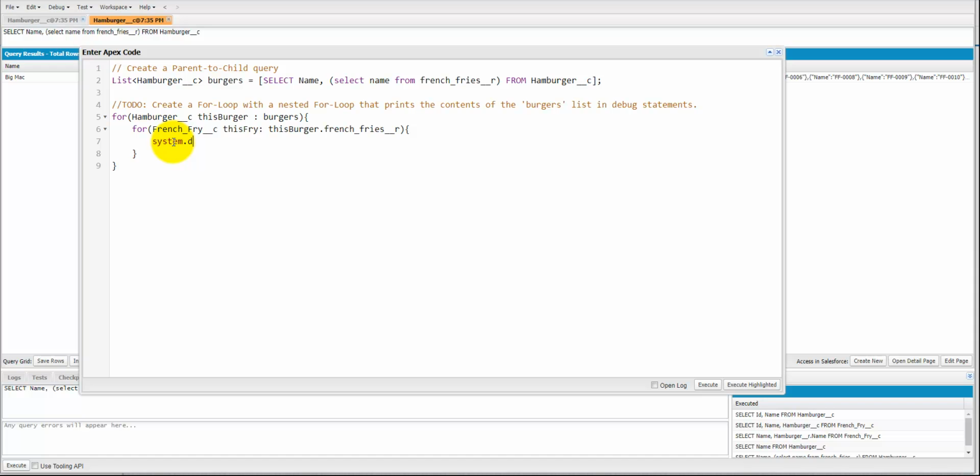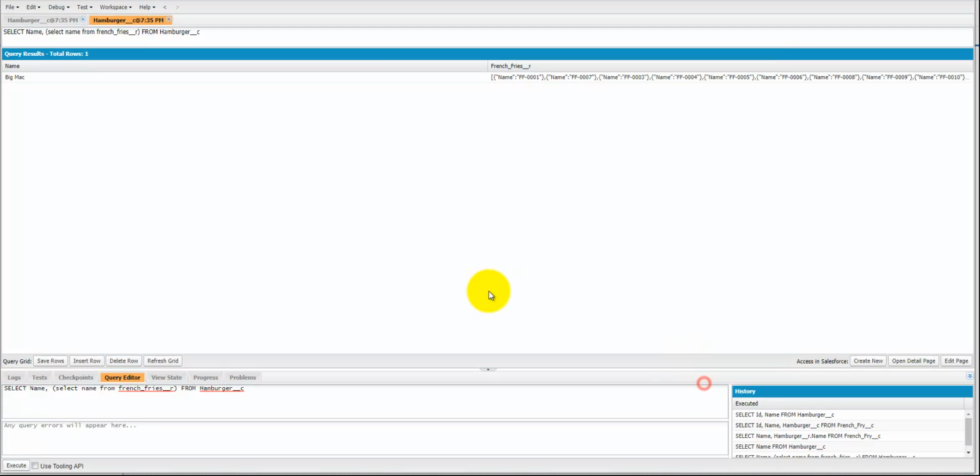And once I get to each one of those French fries, I'm just going to print them out to the debug log, and I'll say this burger. I'll grab this burger, boom, and on that burger, I want to choose the field name. Okay, so what about that burger has a French fry named what? This French fry here. And on that French fry record, give me the name of it. Put a little space there. Let's execute, see if I have any errors.